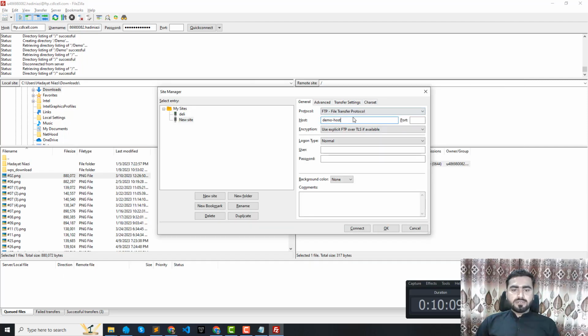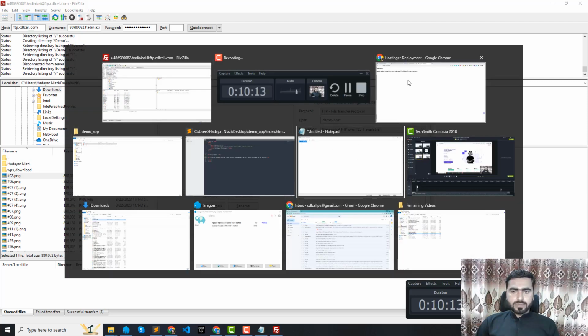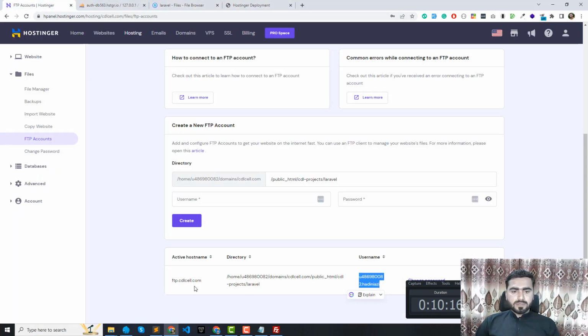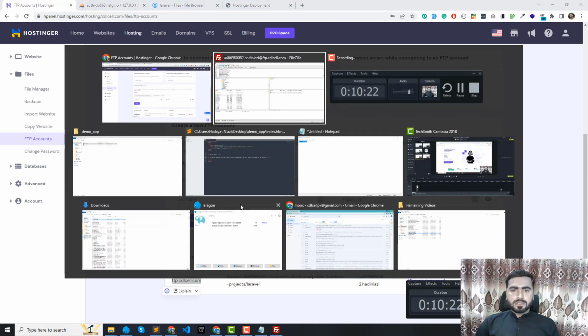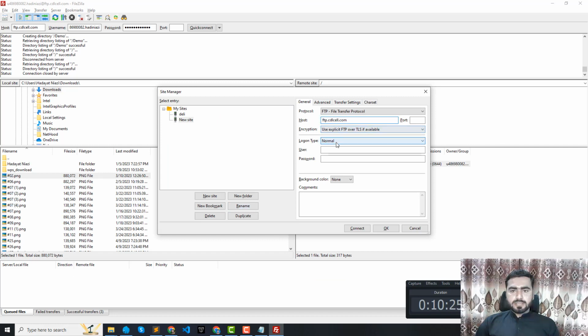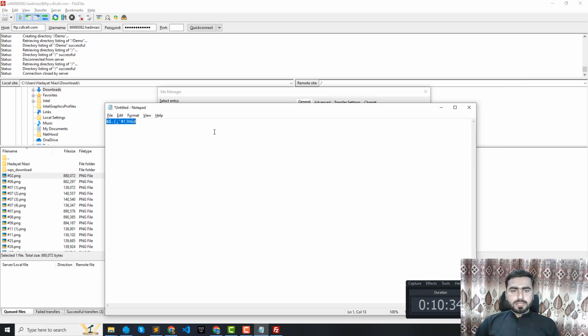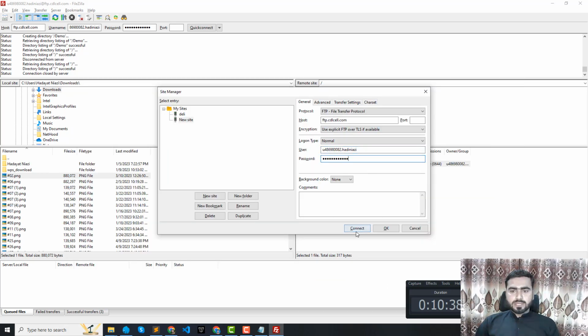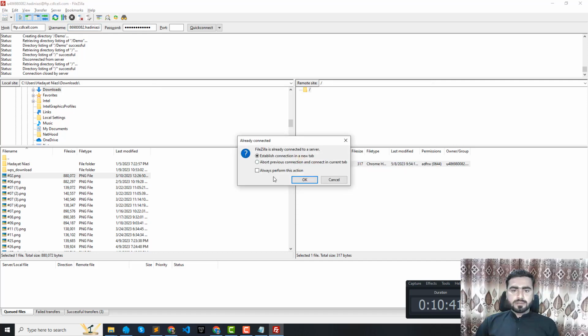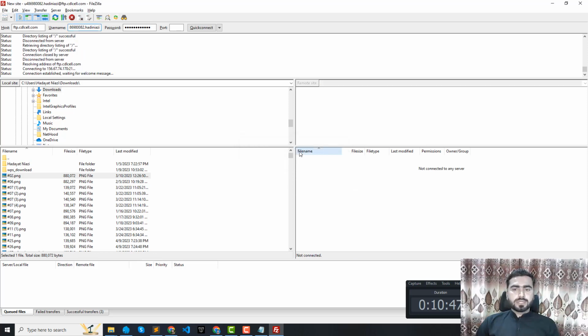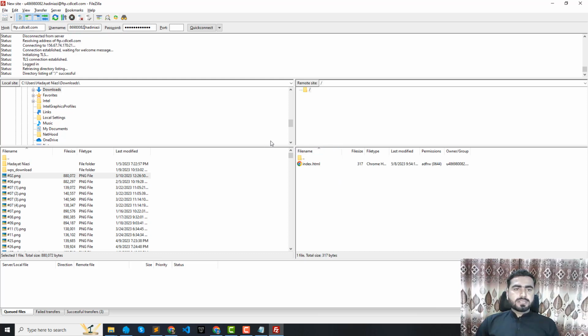Simply copy the credentials from the server. Let me go to the server here. Copy this host name, and enter it here. Then copy this username, then copy the password, which is this one. Enter this password and click on connect. It asks to establish the connection in a new tab. Abort the previous one, yes, I want to abort. It will establish this connection again, and yes, it's connected successfully.